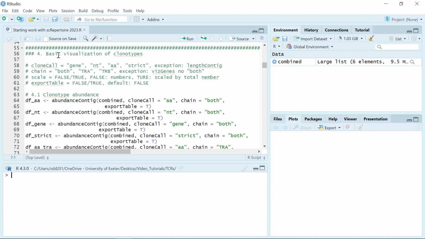The second common argument is the chain. We can use both the alpha and the beta chain, or you can select an individual chain, for example, TRA for the alpha chain and TRB for the beta chain. There's also an exception with the genes function. When we look at gene usage using this function, you cannot select both as a variable. You can only select TRA or TRB.